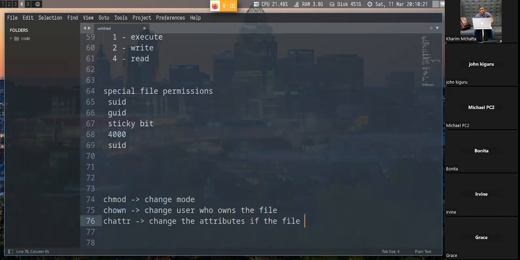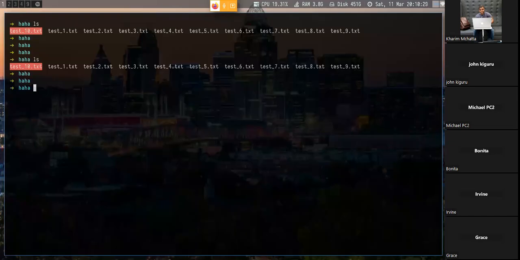The attributes of the file. So basically, for chattr, I think we have like 16 attributes, and one of them is for immutable. You know what immutable means? It basically means even the root user cannot change it. It basically means that that thing is permanent.